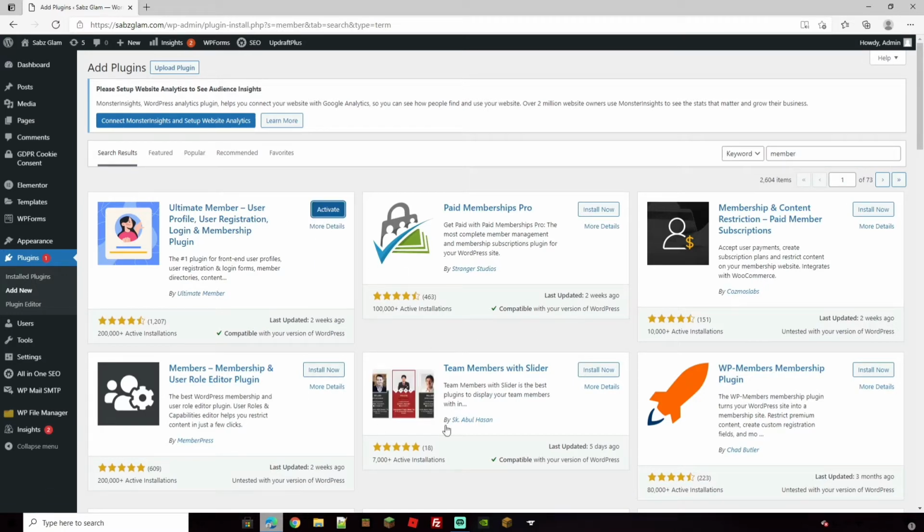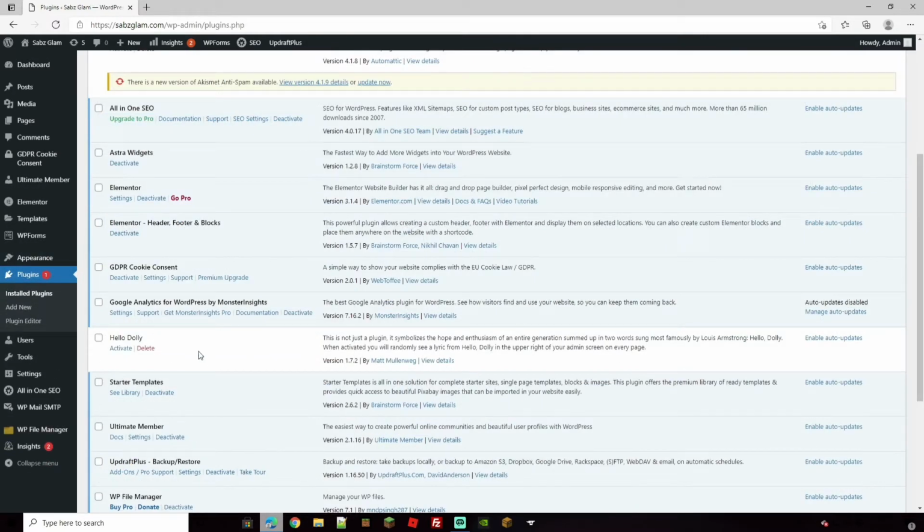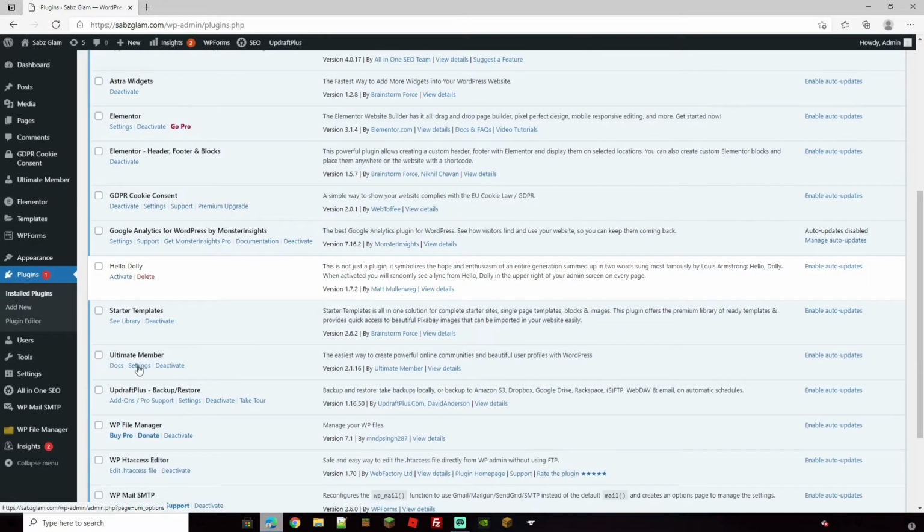Now of course you can choose other ones. This is just an example that I'm using because I've used it myself and it works quite well. So let's go ahead and activate, and then it should take us back to our plugin screen. So now that it's set up and it's installed your plugins, let's go ahead to the settings.